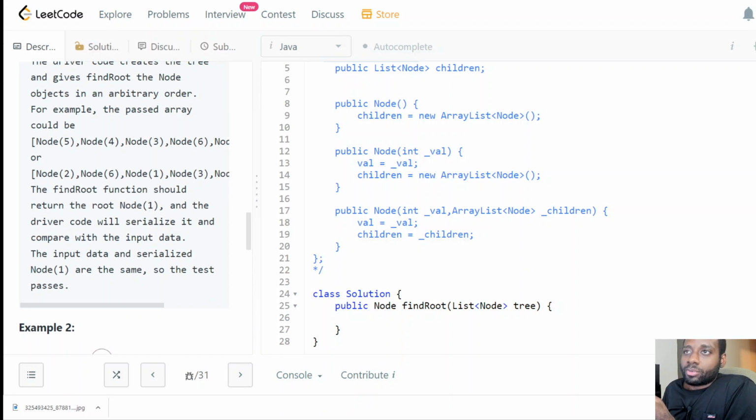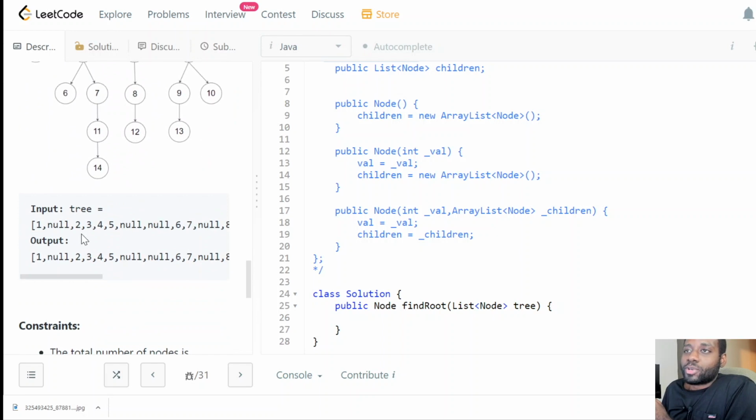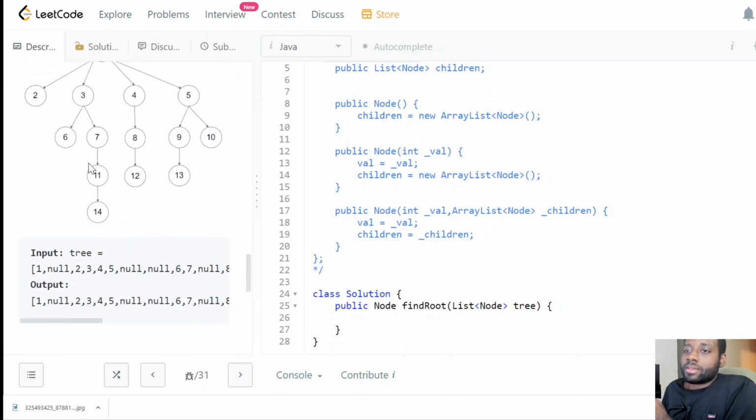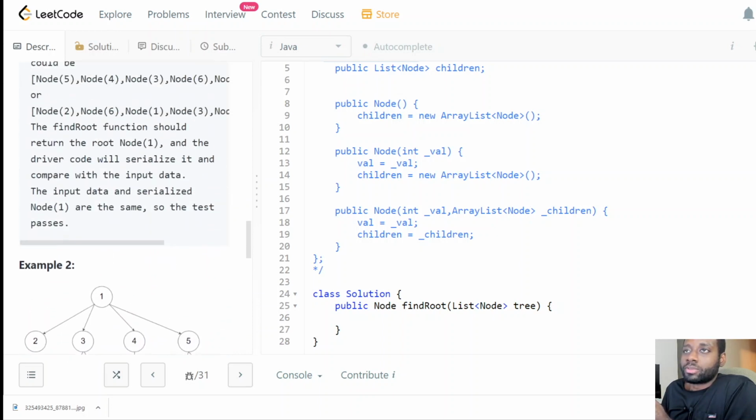Like they said in the example, the array could be passed in as 5, 4, 3, 6, or it could be 2, 6. It's just randomly shuffled in a messed up way so that we have to write some code. And this one's the same: we're given the nodes in arbitrary order, and then we need to return the root node of the tree.